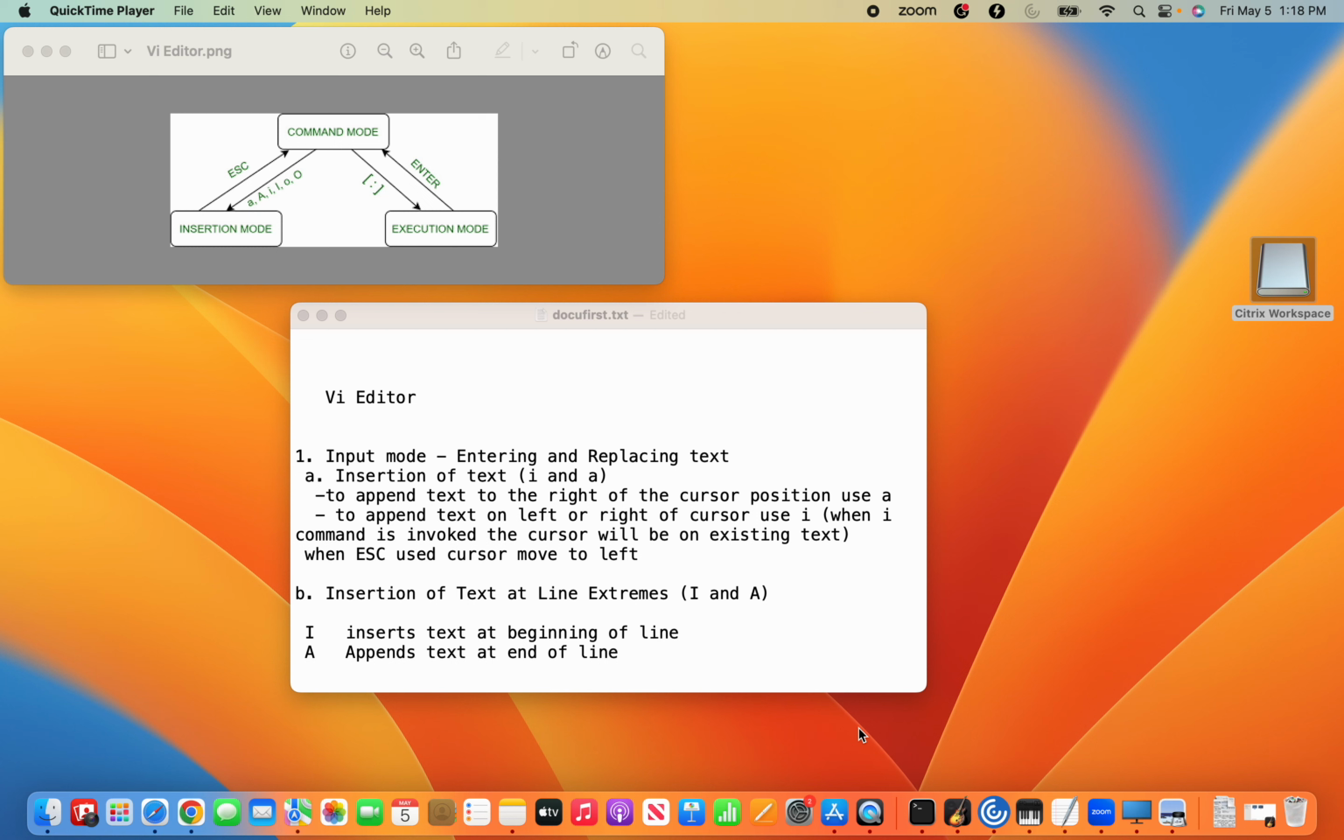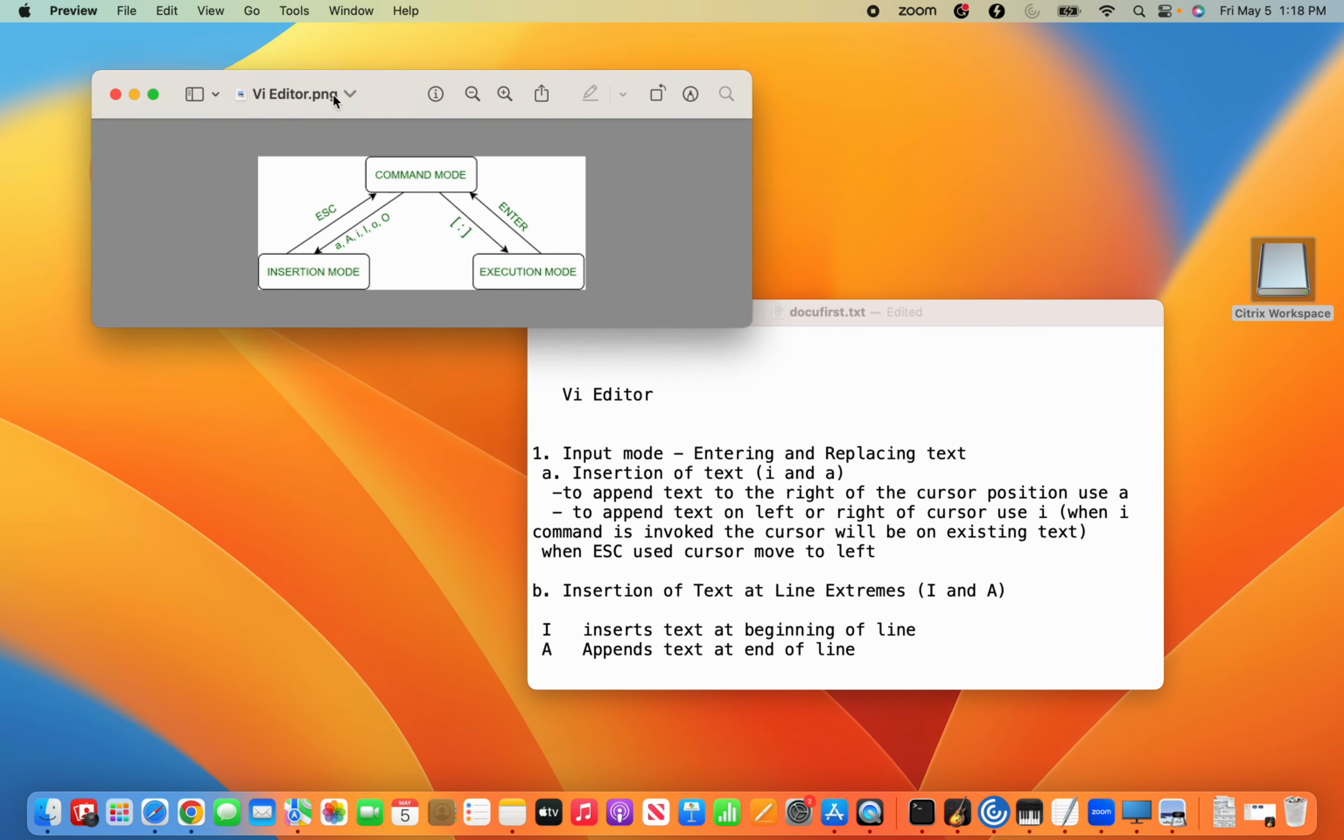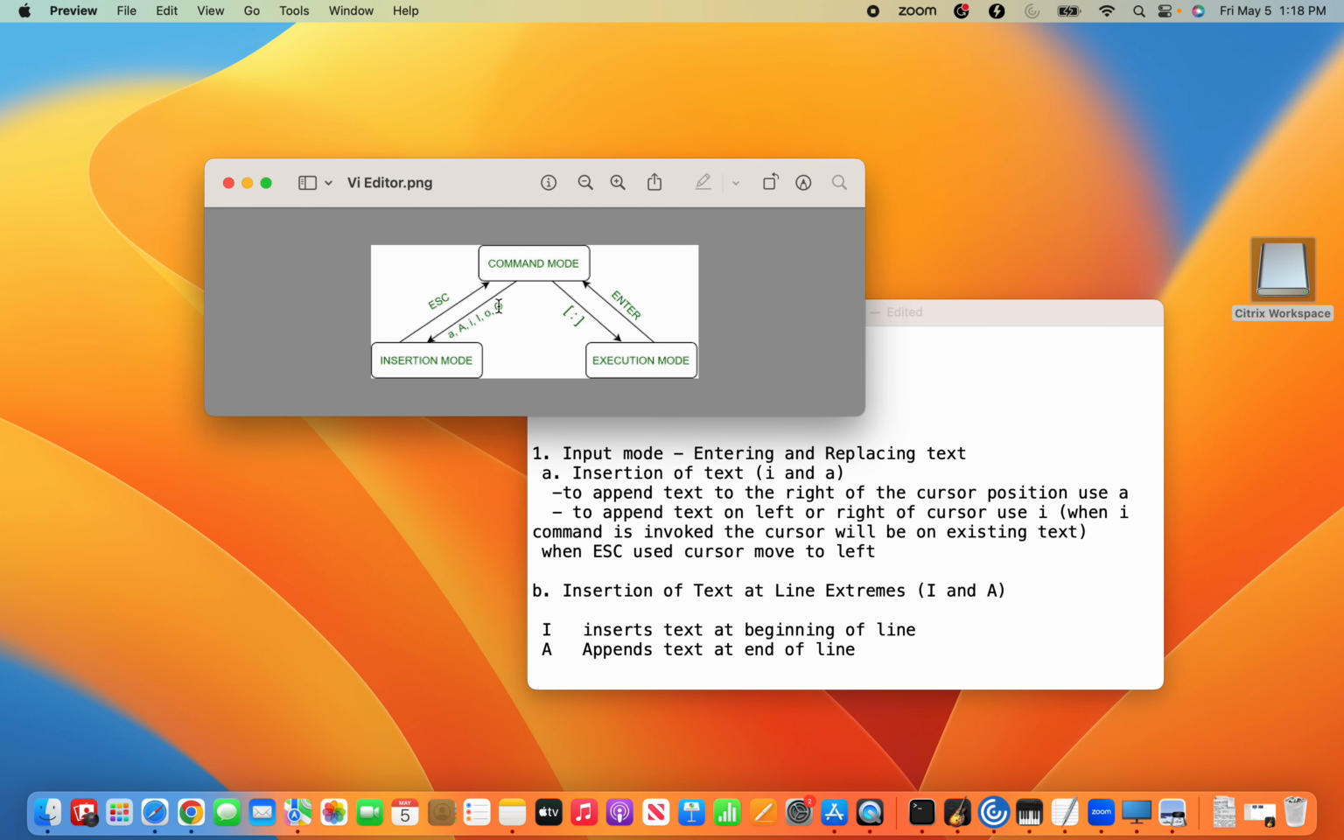Today we are going to learn about the VI editor. VI editor is like a file that you open to edit and then save. There are different modes in the VI editor. First, if you see, I have the image here.